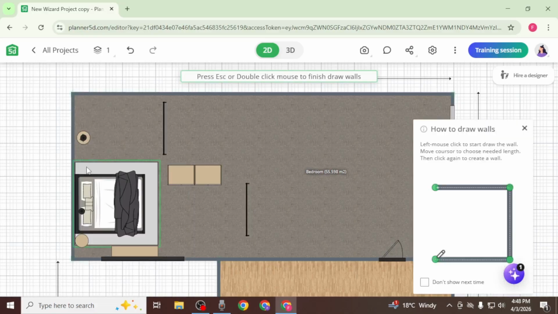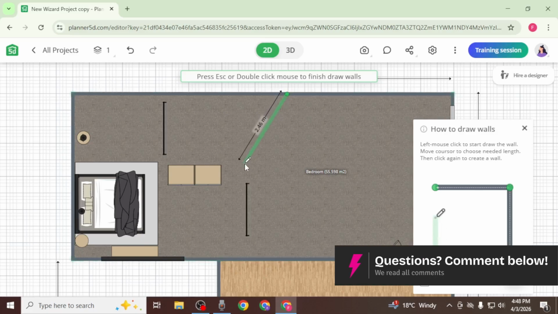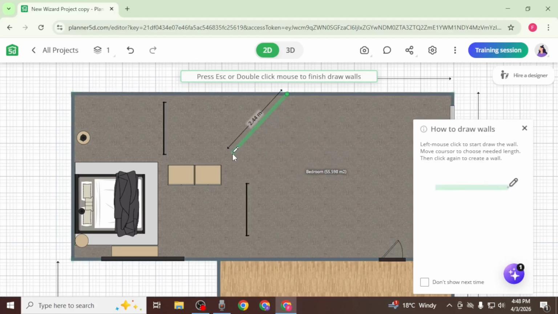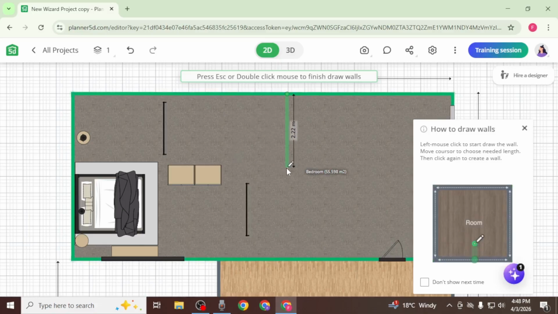Once you activate this tool, you can start creating your wall by clicking on the exact point where you want the wall to begin. After selecting the starting point, move your cursor in the direction where you want the wall to extend. As you move your cursor, you will see the wall being previewed in real time, along with its length measurement, which helps you control the size accurately. When you reach the desired endpoint, simply click again to place the wall.